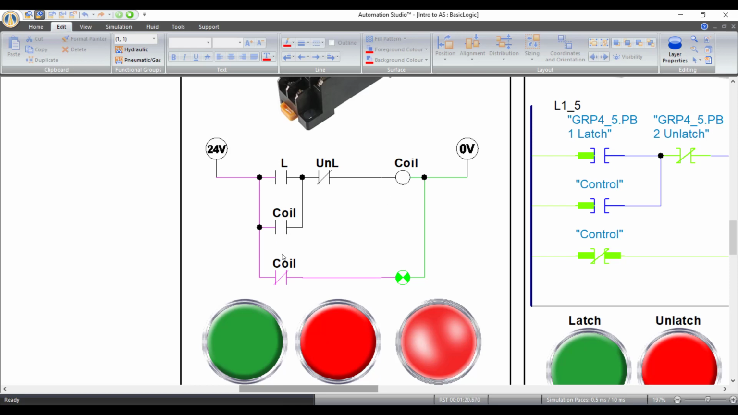And then we have two contacts here. We've got a normally open and a normally closed contact. That's all powered from the coil being closed or opened. So for instance, if I hit this green button, it's causing this to be powered, which closes this, which is our latch, which turns off our light. And then if I unlatch it, that unpowers the coil, and this closes, and you've got light.